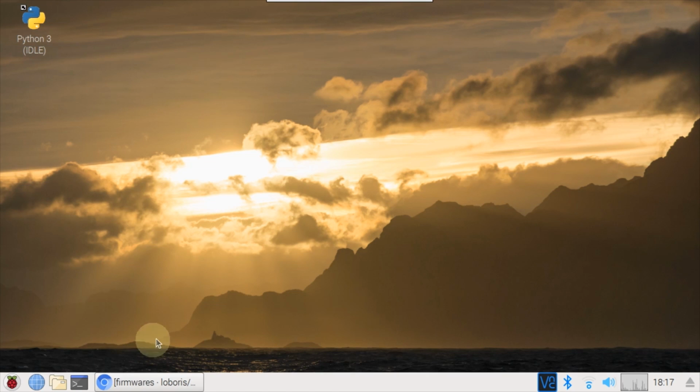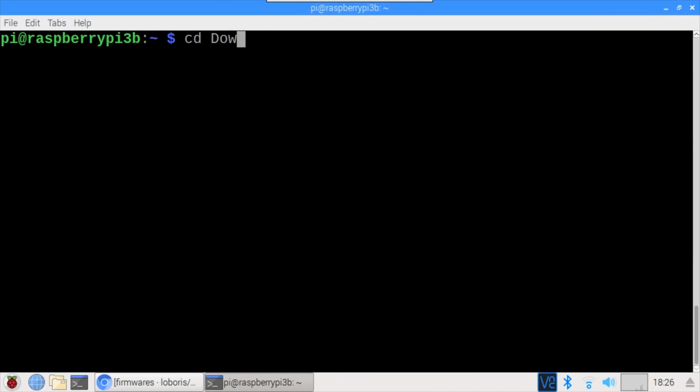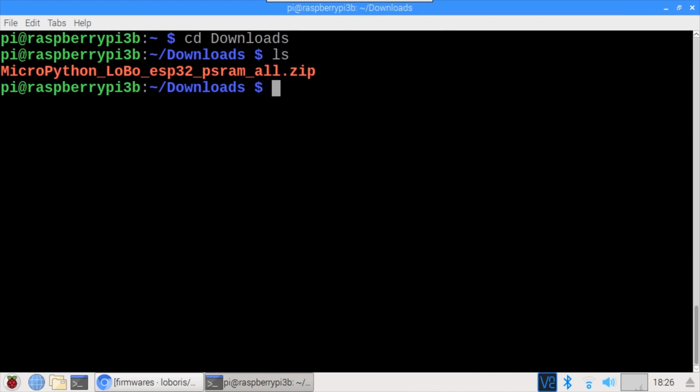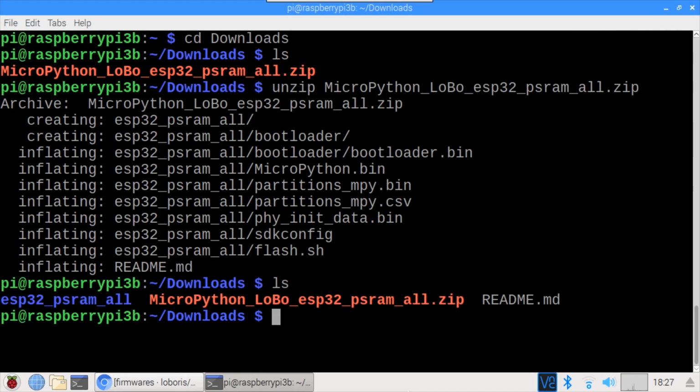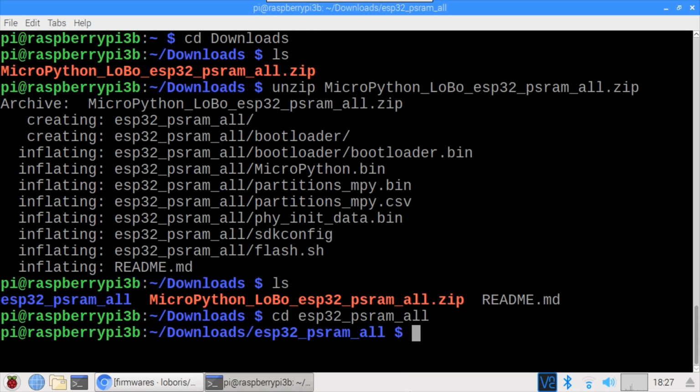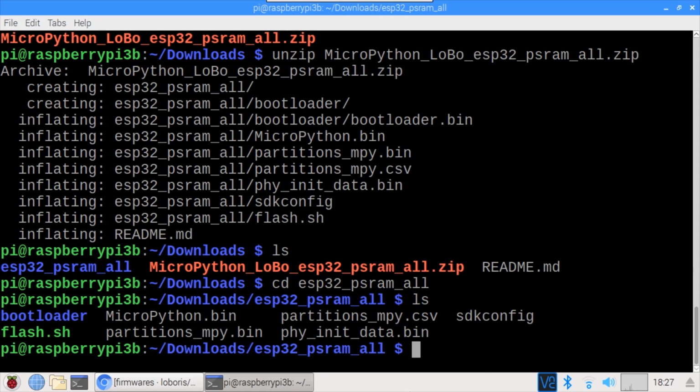Once the download completes, open a blank terminal. CD into the downloaded folder. ls shows the firmware zip file. Unzip the file to the current directory. ls shows the uncompressed folder. CD into the new folder. ls again to see the contents.